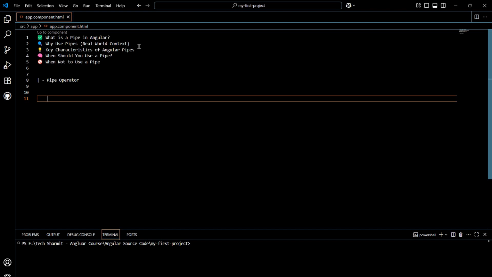Next thing is, when you are building reusable templates and want to avoid repeating transformation logic everywhere, in that case you can use the pipe. Clear? So I hope all these points are clear, like why we use pipe.